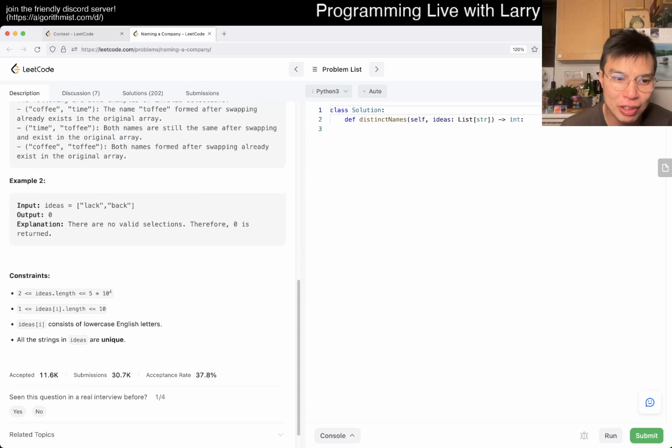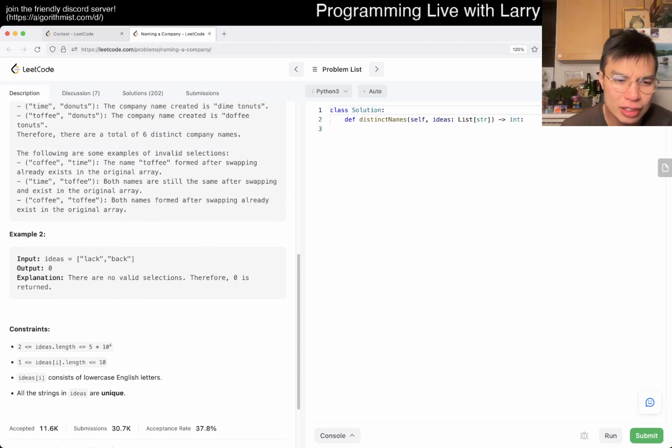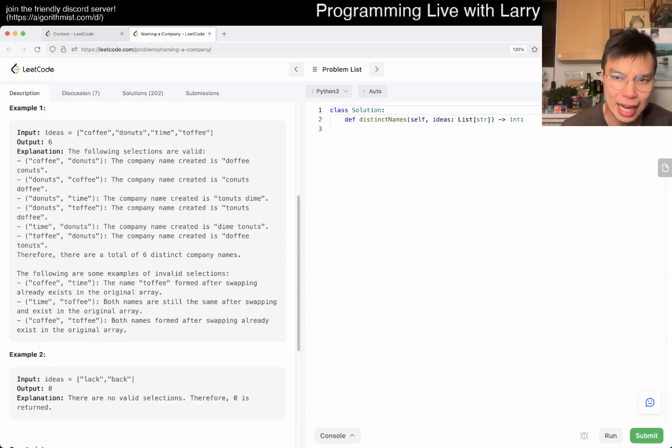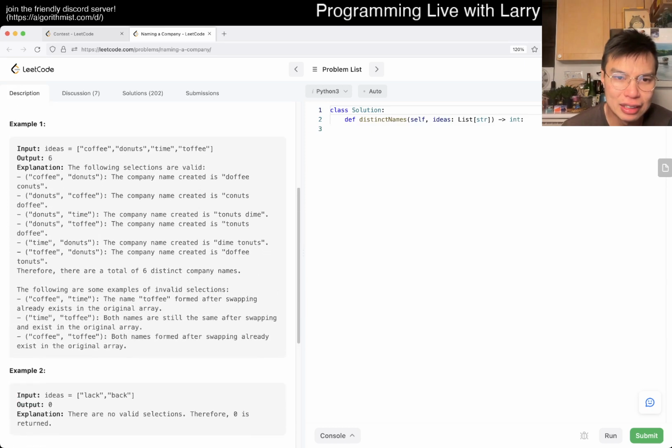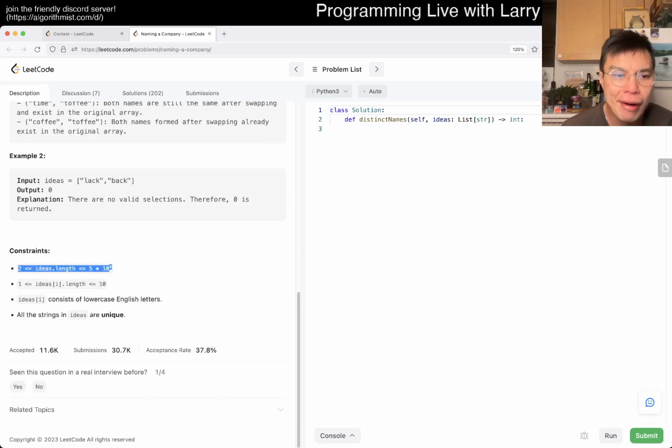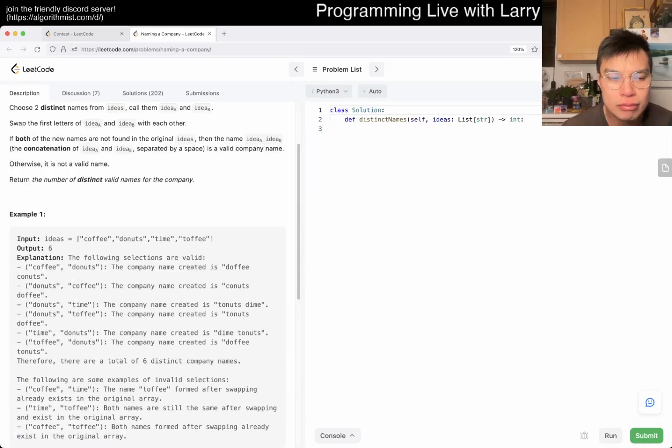Okay, so first of all, we're going to look at the constraints. 10 characters times 5 times 10 to the 4th means that we can at least put them in a set. I think that is useful. Yeah, let's do that first, so we can do lookups in a quick way. And also I'm not married to this idea. We can change it later.